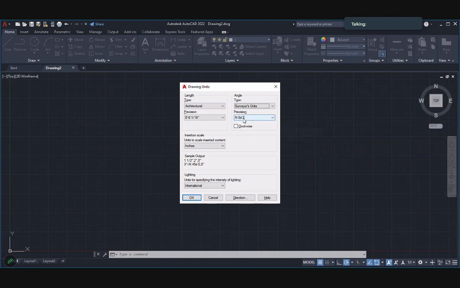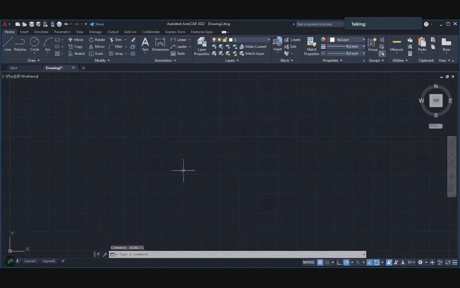Let's try this. Let's do surveyor's units so we can specify the starting direction north and then the ending direction east. Now let's do that. We're going to switch to architectural, and we're going to do surveyor's units. We're going to click OK. Right now we're just going to draw, and I'm not going to set any layers. We're going to talk about layers setup later.